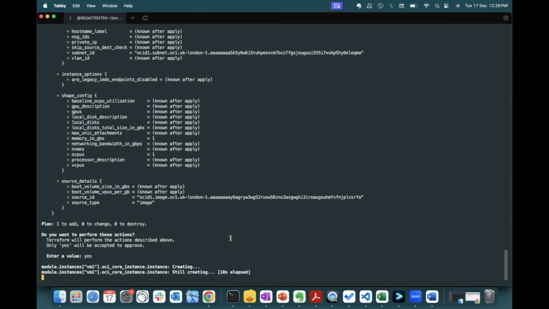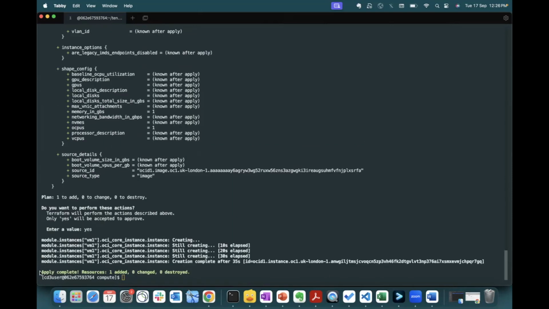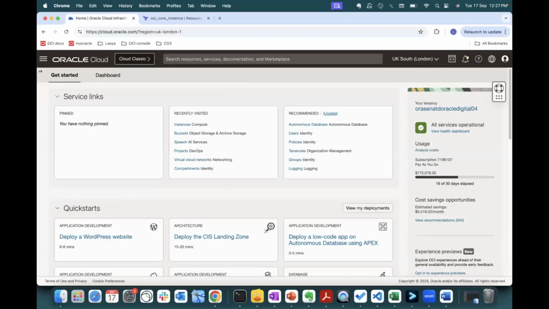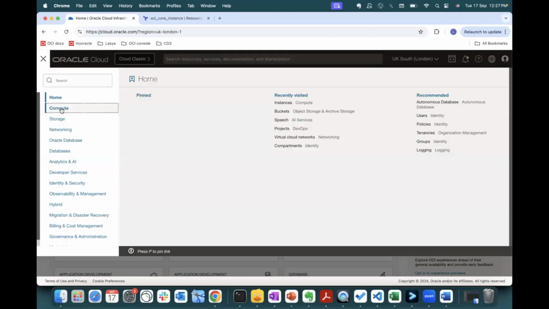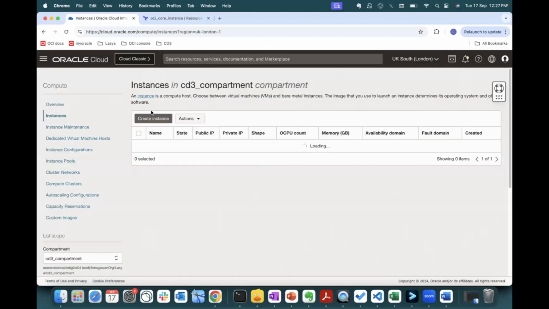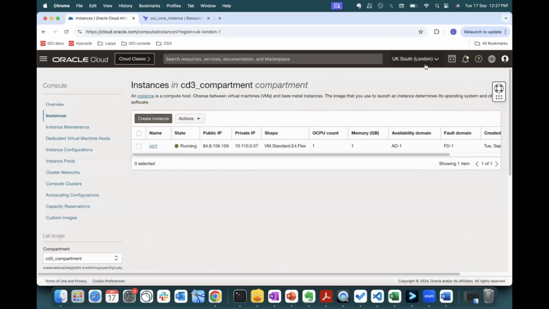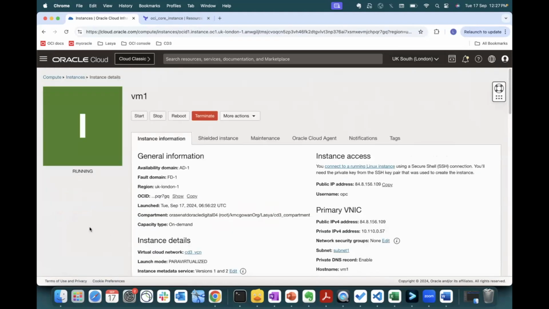It's creating the instance in OCI tenancy. The apply is complete now. Let us go to the OCI console and check the instance. This is the OCI console. If I go to the hamburger menu, compute, and then instances, this is the compartment, and in London region, I have my VM up and running.